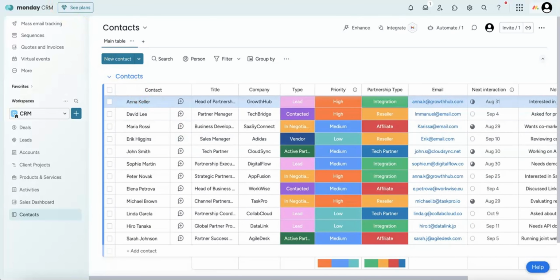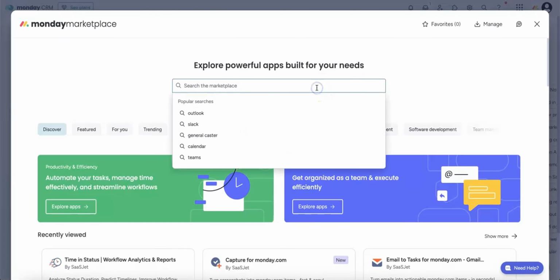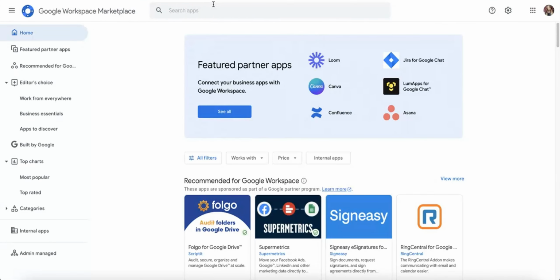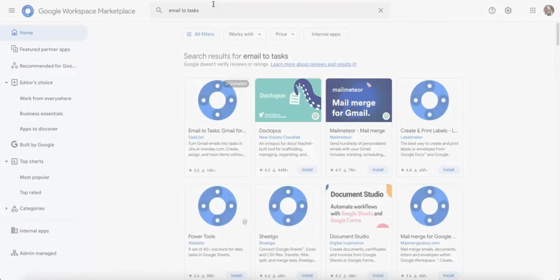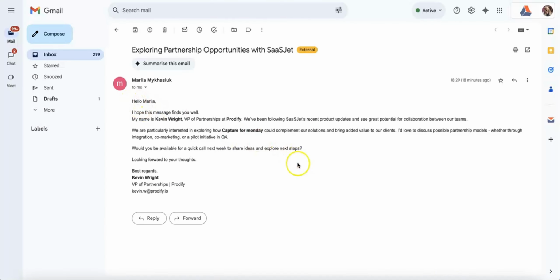That's exactly why we created Email to Tasks, a simple way to convert your emails directly into tasks in your Monday workspace. Here's how it works. First, install two extensions, Email to Tasks for Monday and the Email to Tasks Chrome extension. If you don't have them installed yet, you'll find a detailed step-by-step installation video linked below this one.